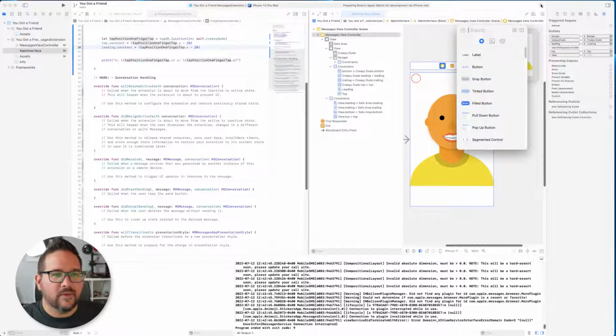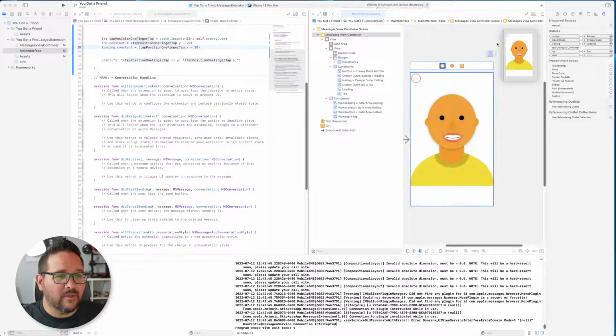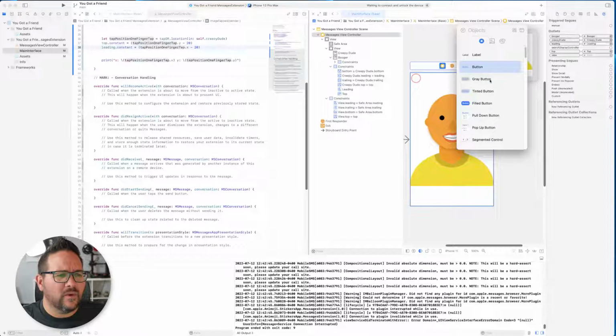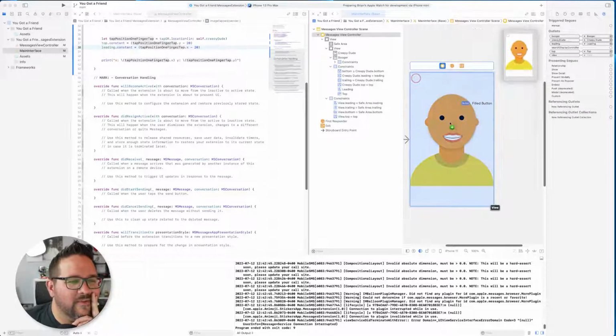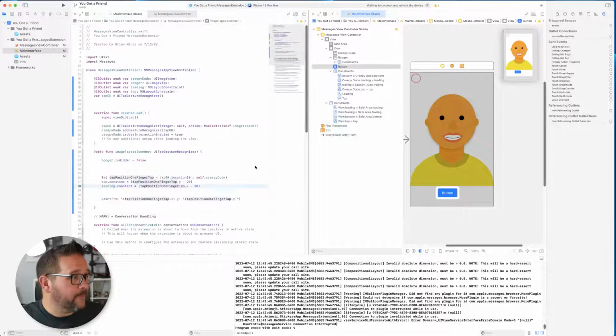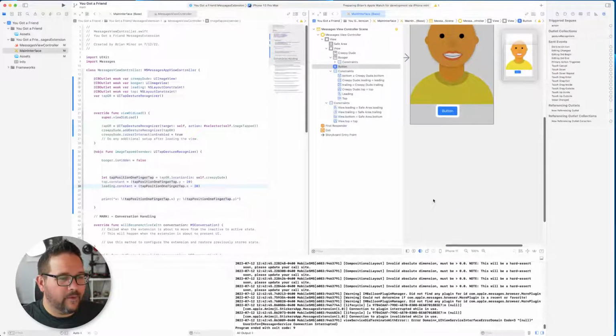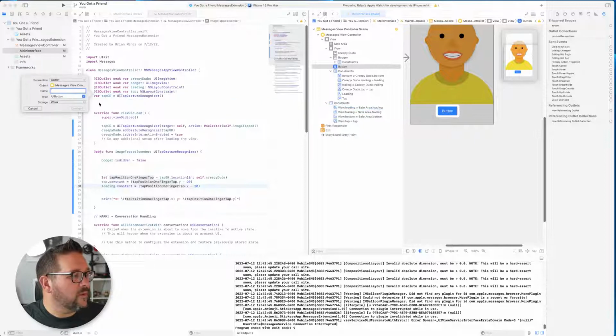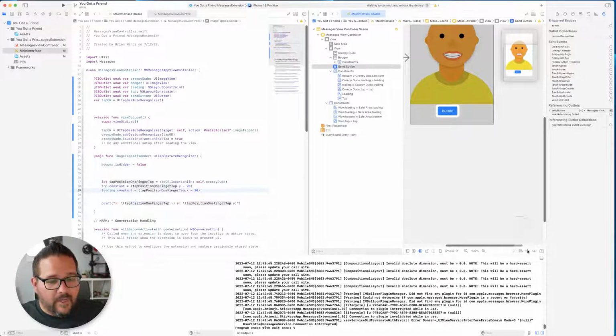So now we're going to go to a button. Oh, what other options are there? Gray button, tinted button, filled button. That's the button I want. So this will just be a button that we're going to move over to here. Come on. Don't you love my naming system?